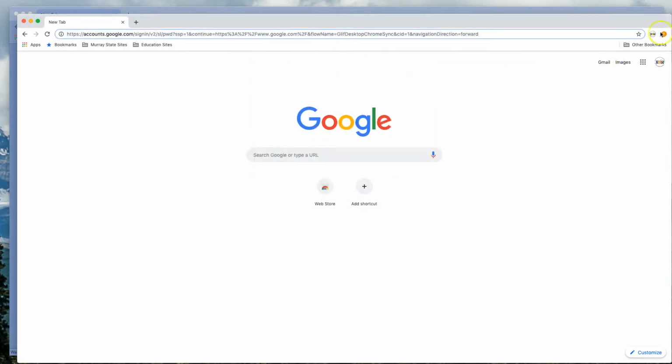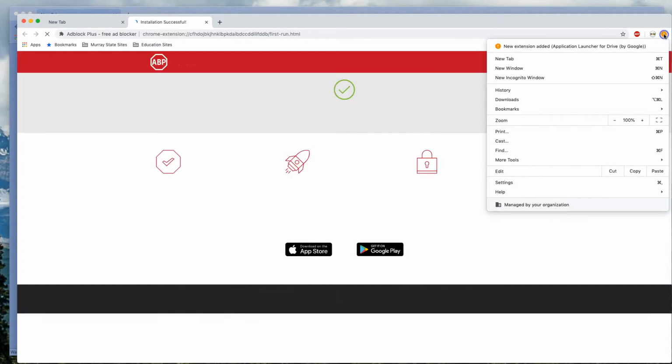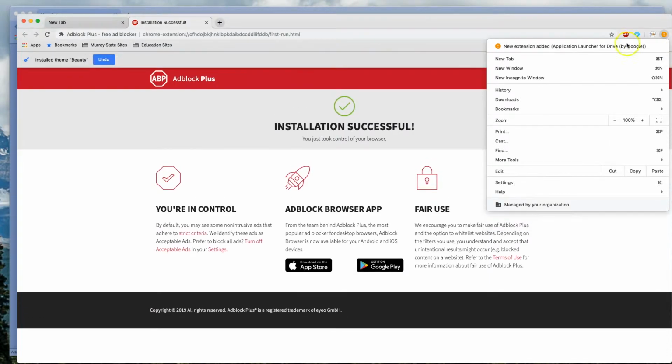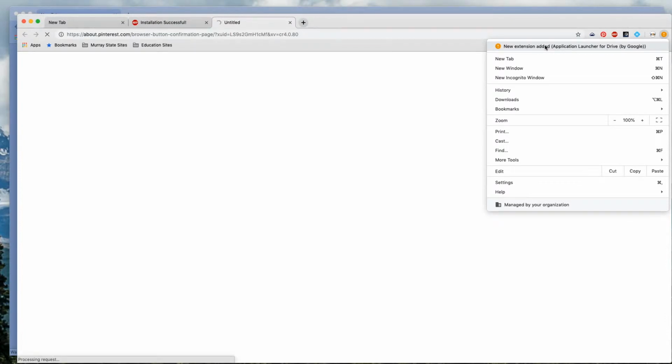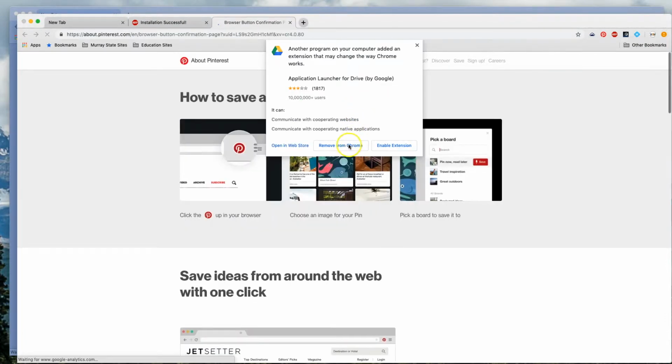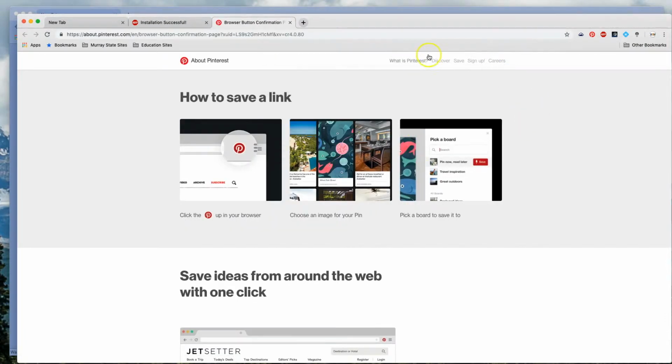So you'll notice up in the upper right-hand corner, there's this exclamation mark. It's telling me that something needs to be updated or needs to be changed. It says there was a new extension added, and so I'm going to go ahead and click on this, and for right now I'm going to say remove it from Chrome. The best thing probably to do with that would be to open the web store, see what it is if you're not sure what it is, and then make the decision whether you want to add it or not.